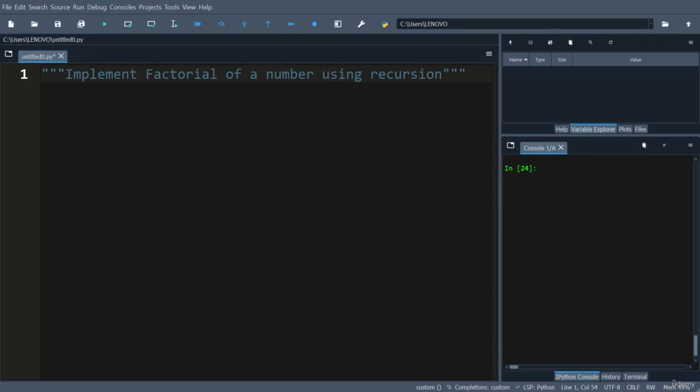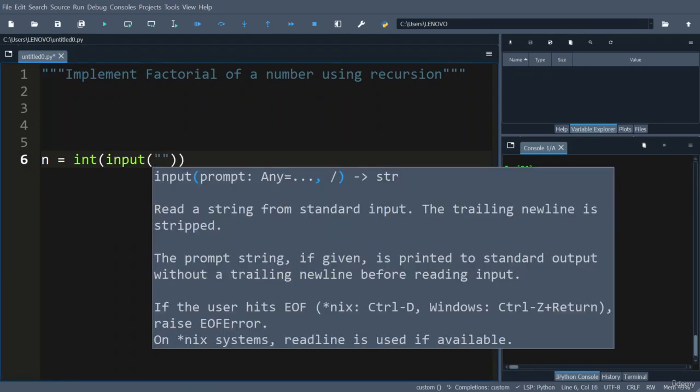Now let's implement factorial of a number using recursion concept. So first, let me take the number which I want to obtain the factorial. So int of input, you can read that particular number. Enter value of n.